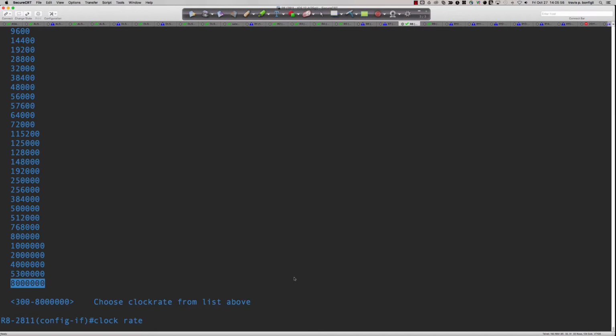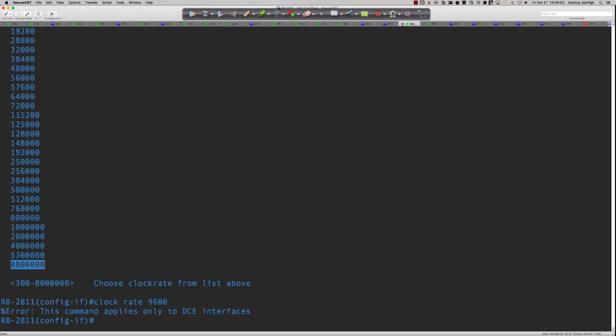So let me go ahead and choose a simple one here. We'll say 9600 baud, or 9600 bits. And I hit enter. It says error. This command applies only to DCE interfaces.